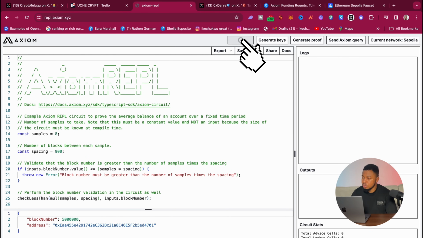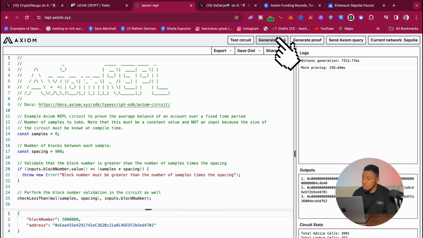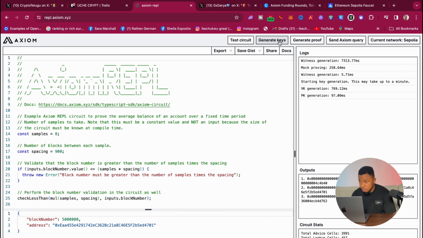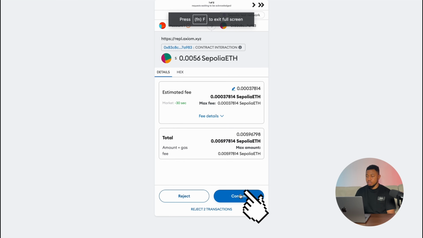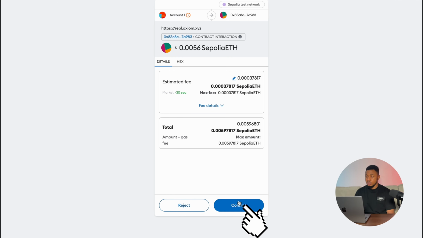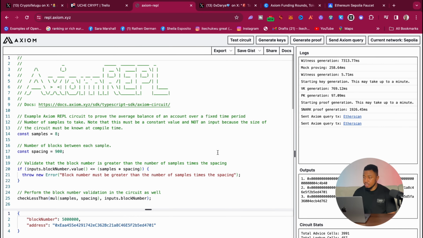I'll click on Test Circuit, and you can see that's done. Next, I'll click on Generate Keys, and that's also done. I'll click on Generate Proof, and that is also done. So next, I'll click on Send Axiom Query, and click on Send Query. And I need to pay another gas fee again. So I'll click on Confirm, click on Confirm, and that is done.